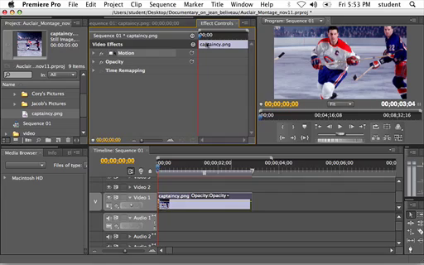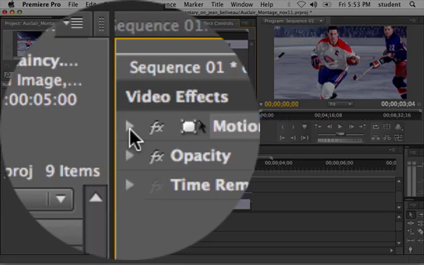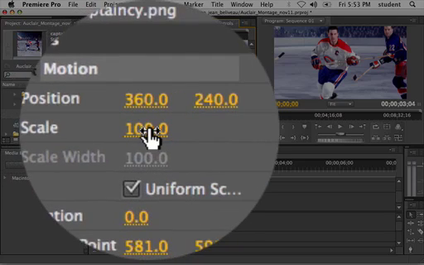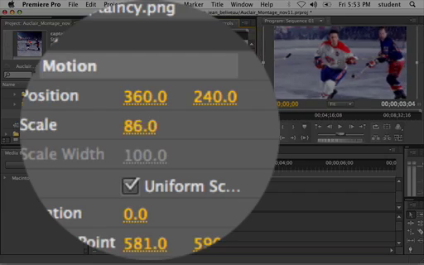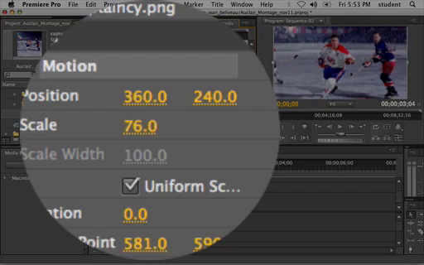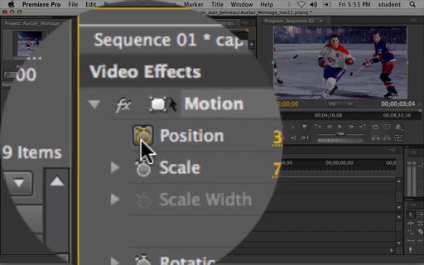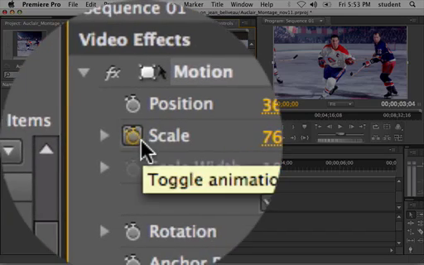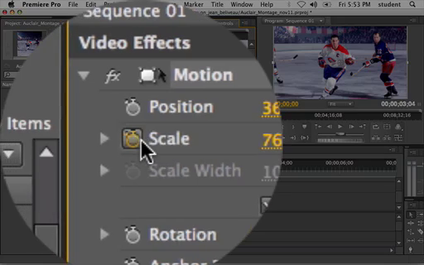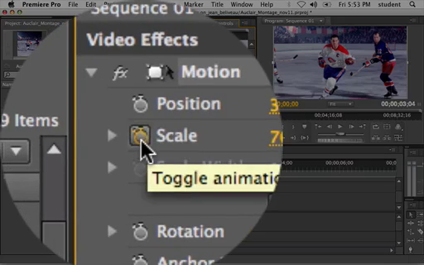What I want to do in this case is I want it to slowly zoom in. To do that, I'm going to go to the motion tab, and I'm going to take the scale and reduce that. Okay, that's pretty good. Let's reduce that to about 76%. Now, I'm going to want this to zoom in, so I'm going to add a keyframe. Beside the scale button, which is now set to 76%, I'm going to hit a keyframe.